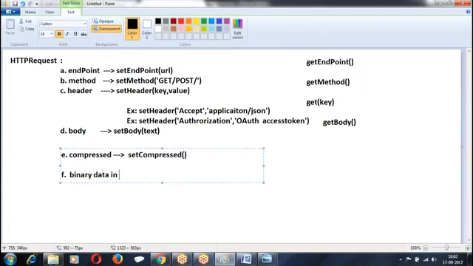Binary data. If you want to send binary data, now tell me, when you send binary data, right? You want to send a file or image. Then com.document.